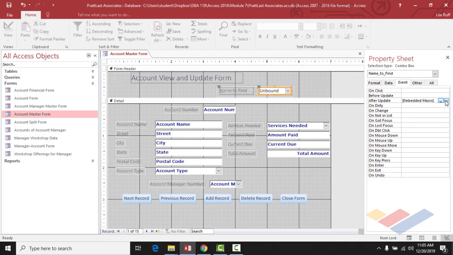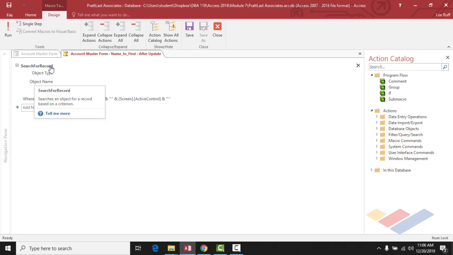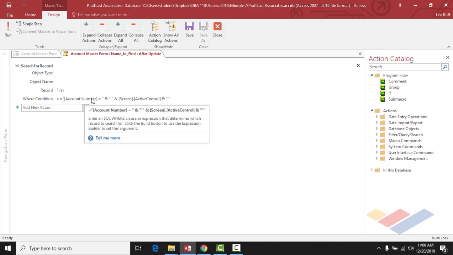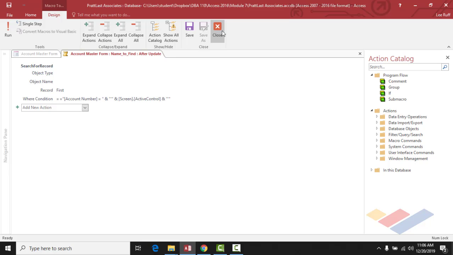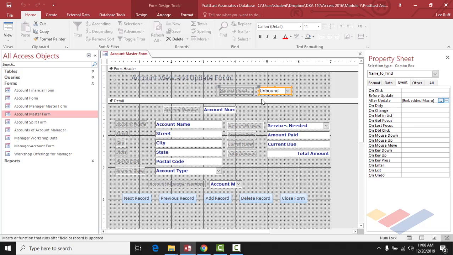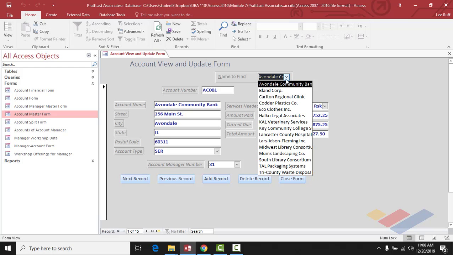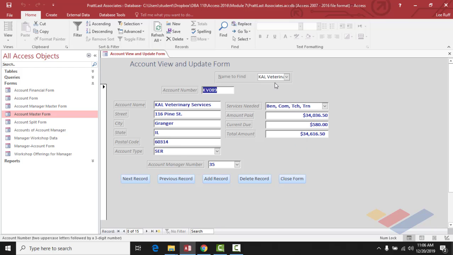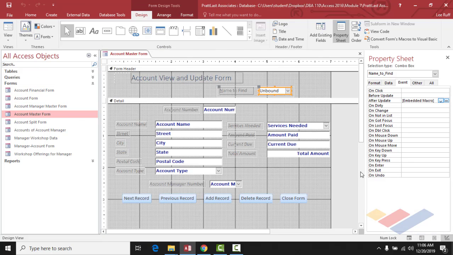And this is the macro. It says when it's selected, in plain English, this is what it says. When I choose the account number, make what's on the screen the active control. So that's what's going to happen. And so when I choose, let's go back to that. When I choose this, then the active control lines up with the name I found. That's what that means. Alright, let's go back to design view.